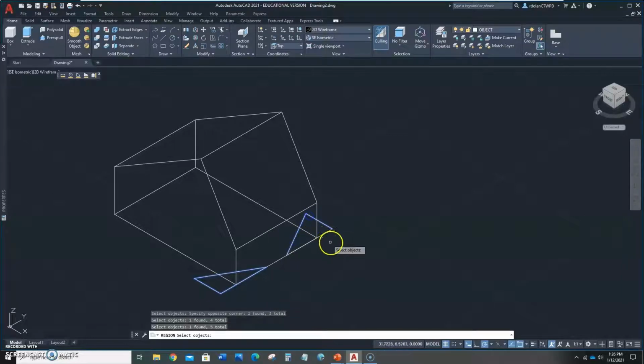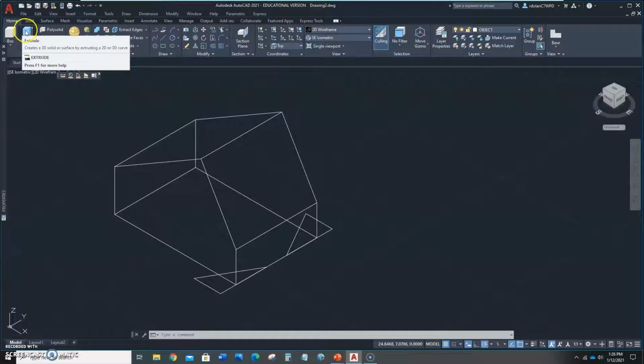Okay, and I'm going to hit enter. Now you'll notice down here it says 2 loops were extracted and 2 regions were created. So I have a region here and a region here. Okay, I'm going to take and I'm going to extrude those.